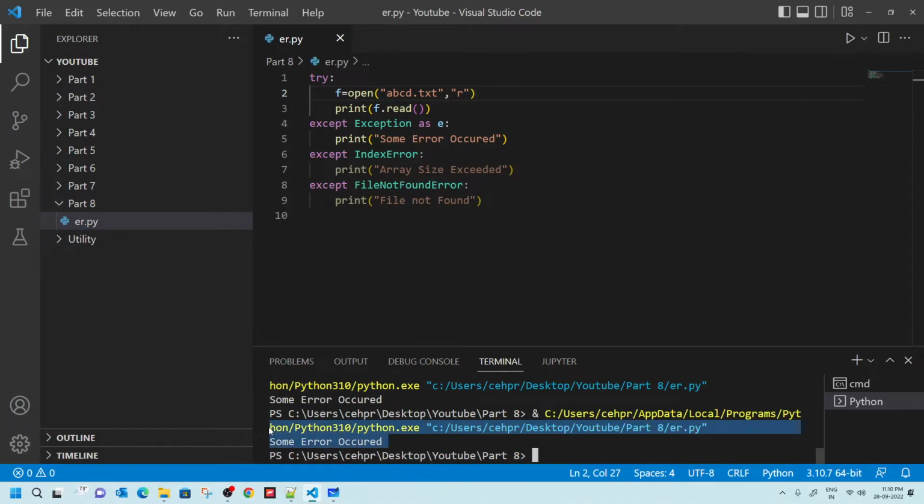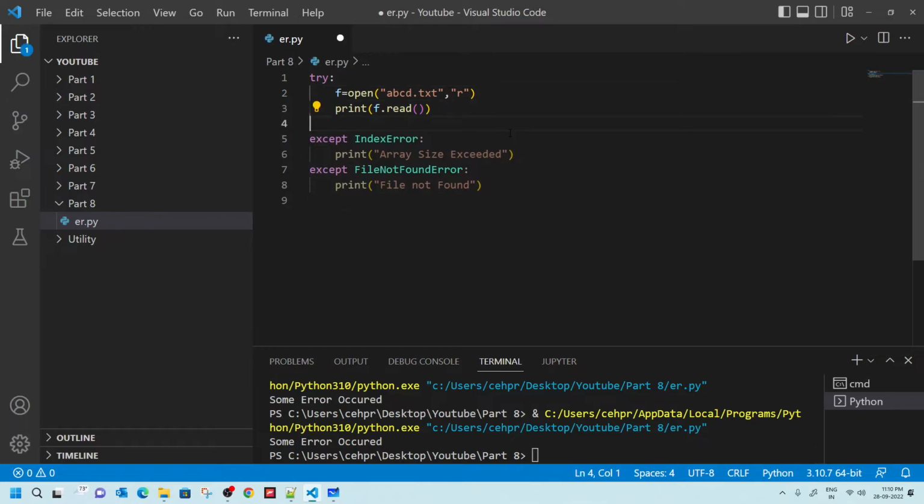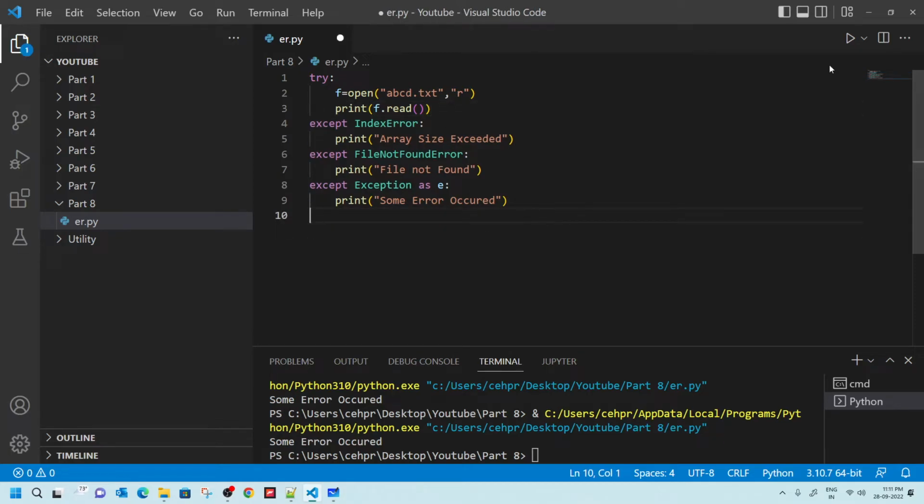As you can see, I am getting the message like some error occurred. But why? Shouldn't we get the message like file not found? Because it's a file not found error. So always keep the generic exception, the common exception, at the last. So I kept the master exception at the last. Now when I run this, I am getting the proper message that file not found.